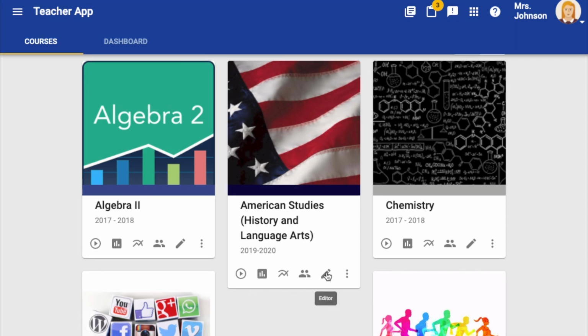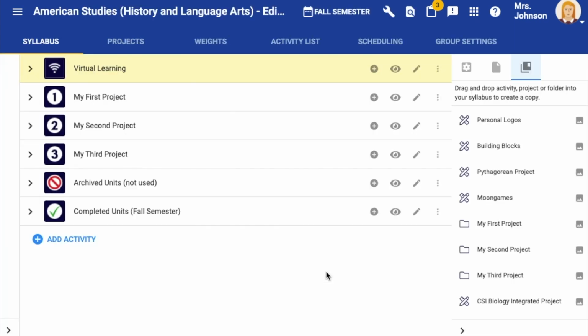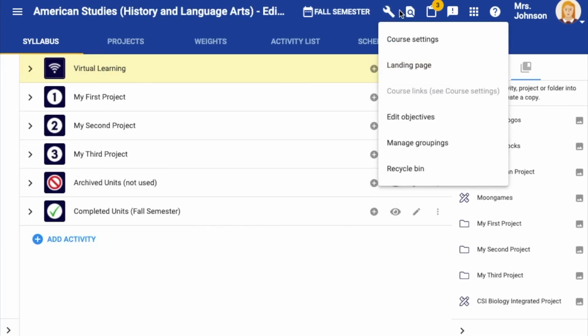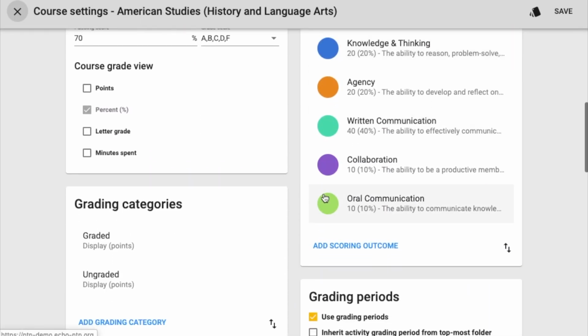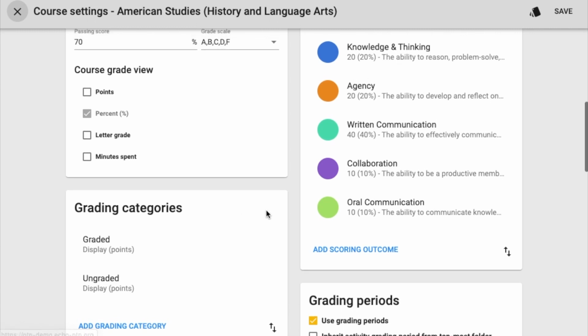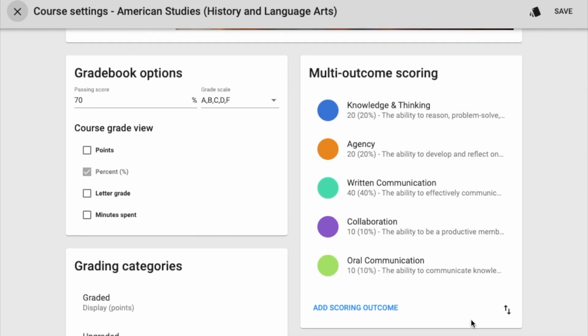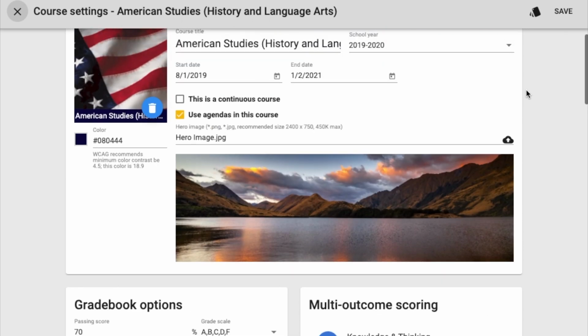To use categories as an ungraded option, enter a course through the Editor tool. Click the Course Settings located in the top toolbar. Categories are different from multi-outcome scoring. By default, category weighting is shut off when the multi-outcome scoring gradebook is turned on. To use categories for ungraded work, we need to import them from a course that has them set up properly.